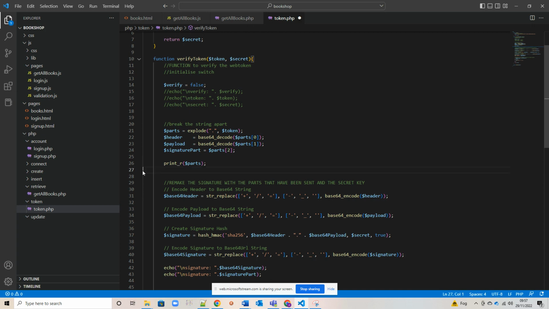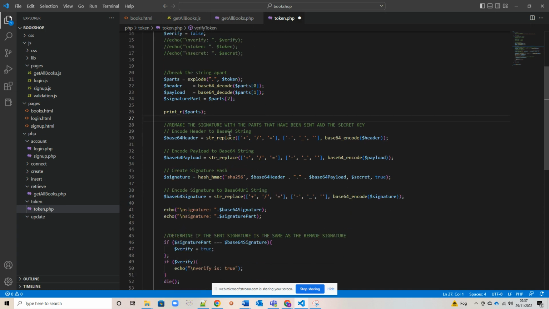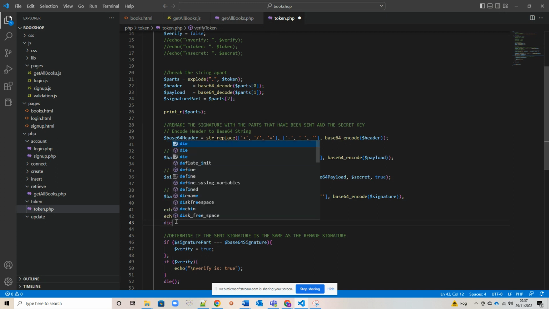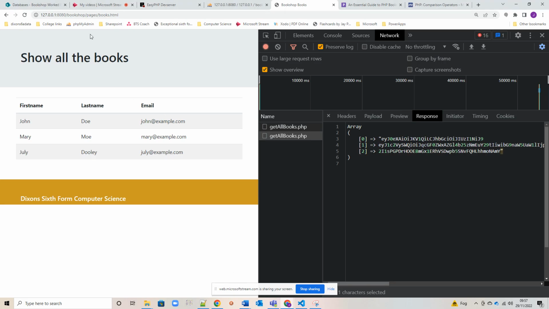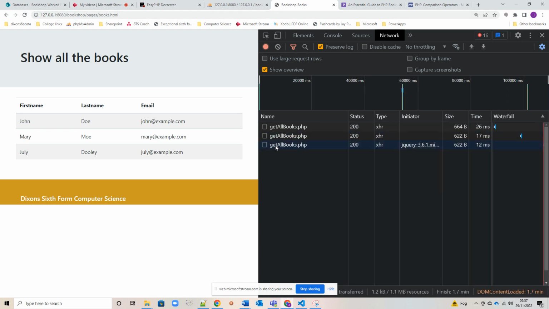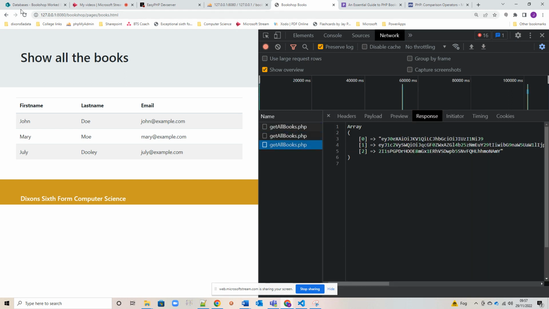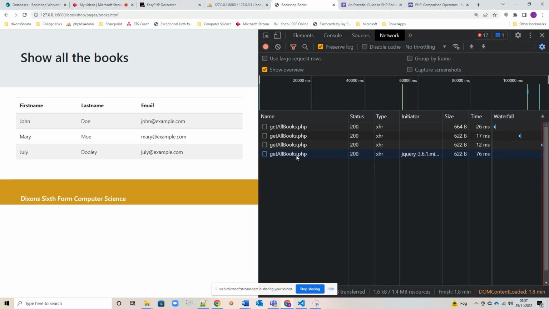This is the part where I get it to remake the signature here. So then I've got two parts of the signature here. The base 64 is what I've remade. The signature part is what's come from the token. Those two need to be the same for verify to be true. So if I go back and let's see what we get here. Oops. Let's refresh it. There we go.